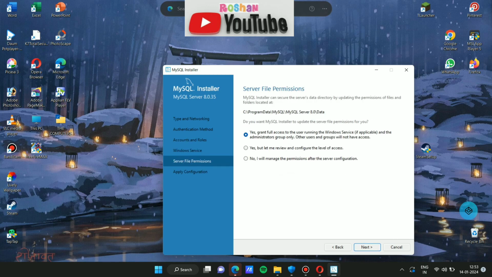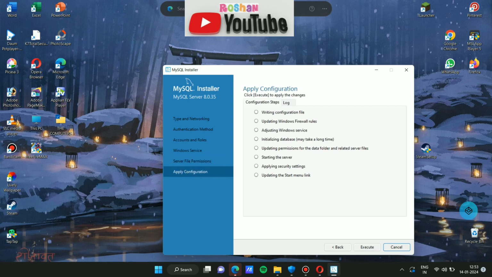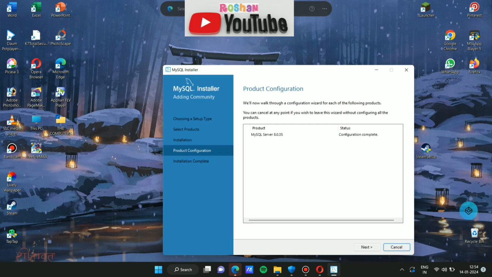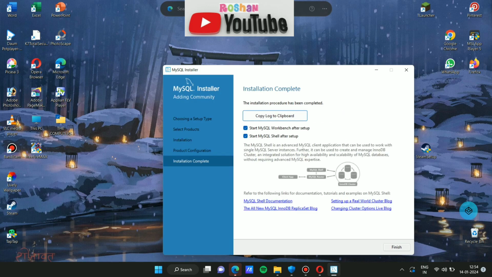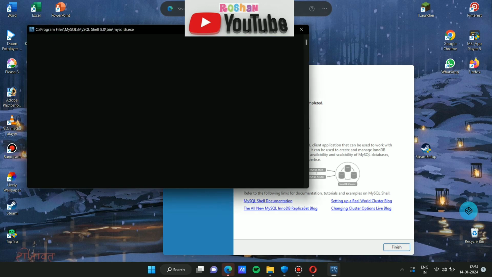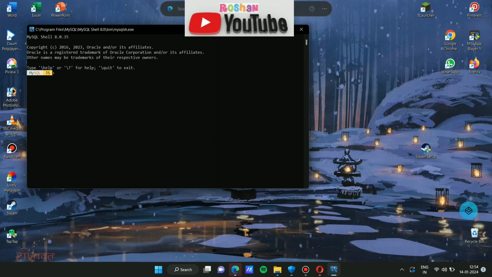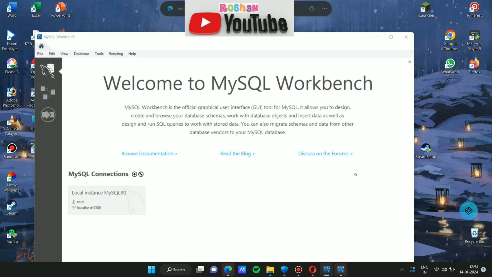So as you can see they will show you some options, and this one also just press execute, and when execution is done, you press the finish button. After that, some formalities, wherever they ask you just click on finish. Next, the installation is done.